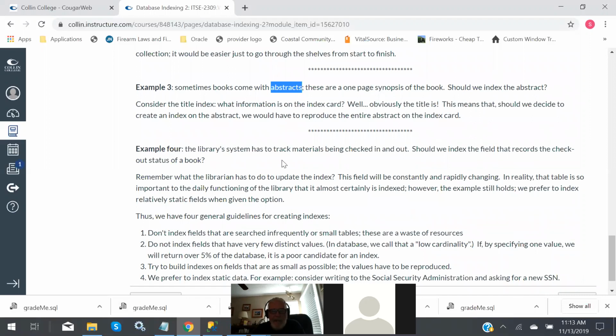Example 4, for an index, I want a value that does not change very often. Consider your social security number. It doesn't change. That is definitely an index. There are definitely indexes built on that, you can bet. Why? Because there's only one person in the world, or at least in the United States, that can have that. So that would be a good candidate for an index.